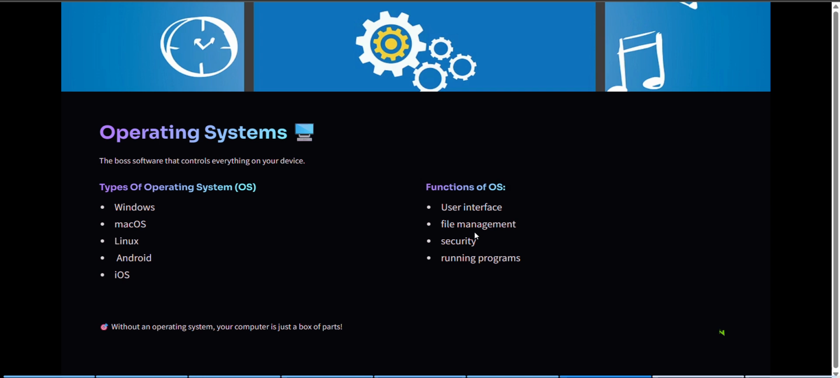We have Windows, we have Mac OS, we have Linux, we have Android, and we have iOS. Windows is what I'm using presently on my system. Mac OS is Apple's operating system for desktop and laptop.